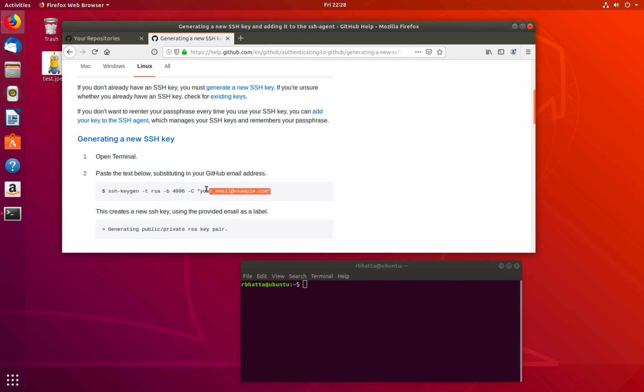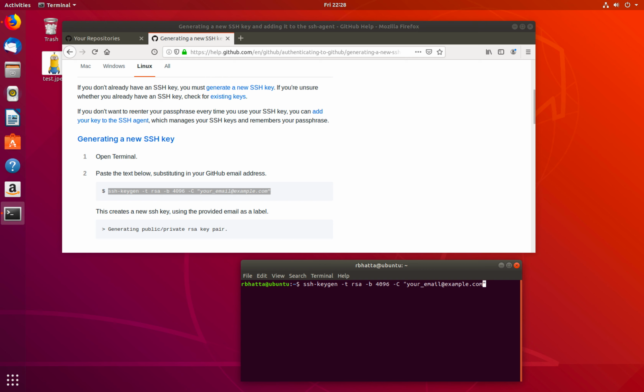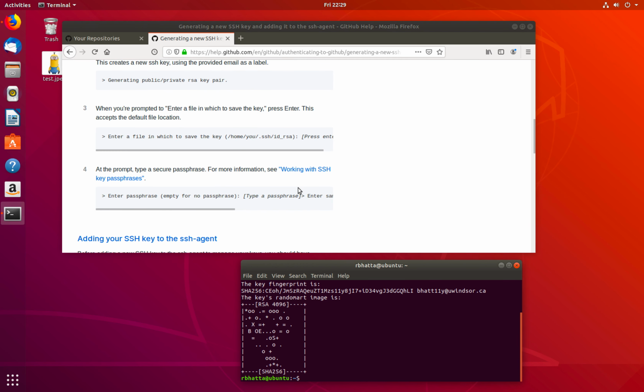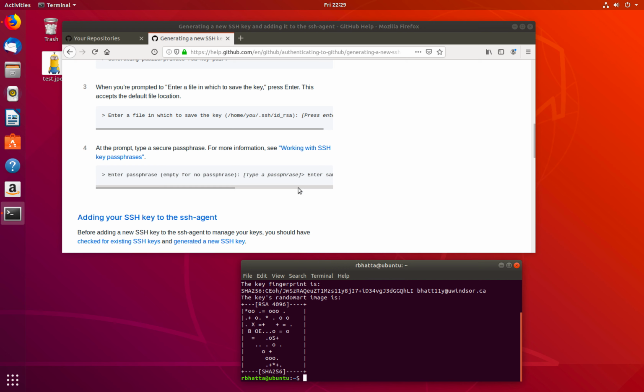First, go to your terminal. I have already opened my terminal, so I'm going to copy and paste this command, and here you need to replace this thing with your email. So in my case it's this one. Press enter. Now you need to enter a passphrase, so enter your passphrase, and again provide your passphrase. So you have successfully generated the SSH key.